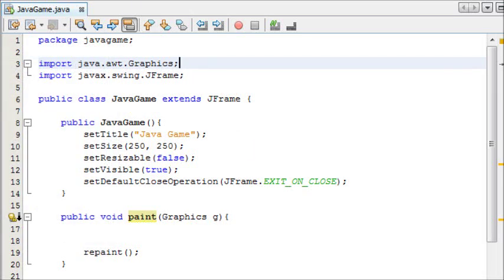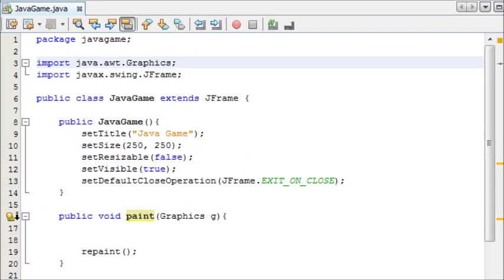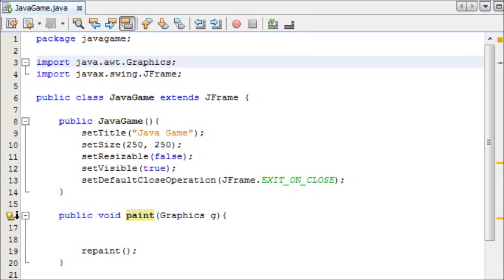Hi guys, welcome to your second Java game development tutorial, and in this tutorial I'm going to be teaching you how to handle key presses that the user inputs.